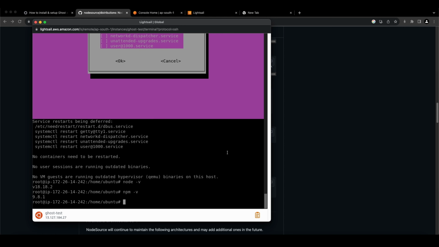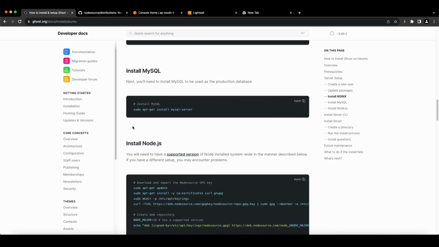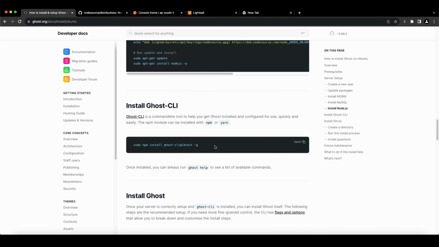I hope this matches the same with you all. This might change over time, but for now, this is the way. Once you have installed Node.js, the next step is to set up the Ghost-CLI.